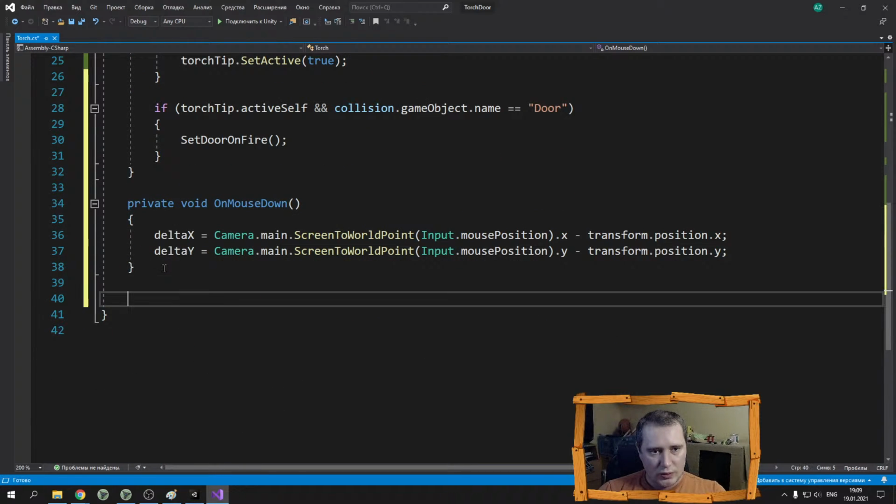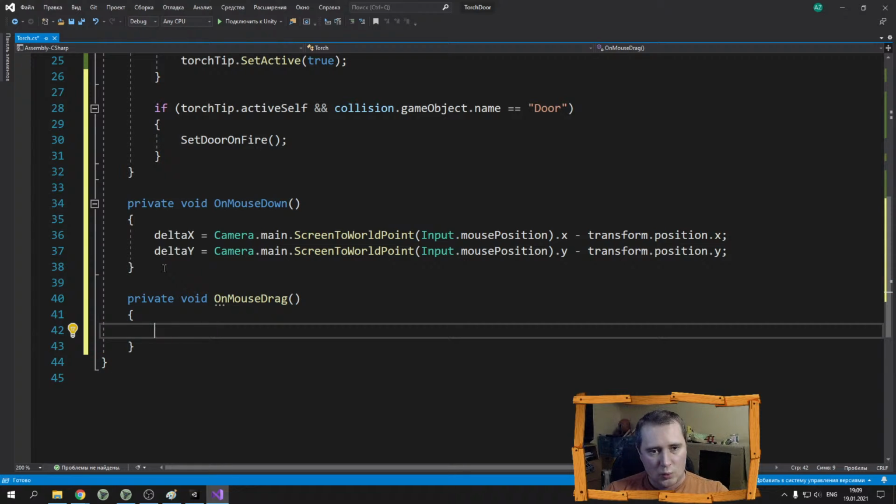Next method will be on mouse drag, which is invoked when we drag a game object holding the left mouse button.